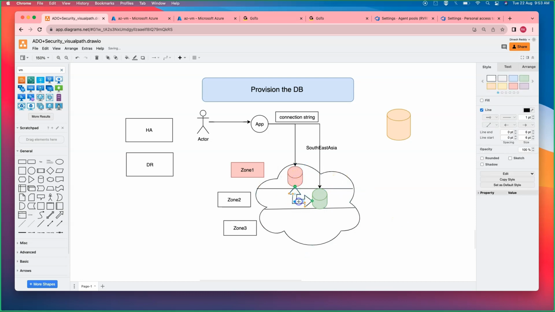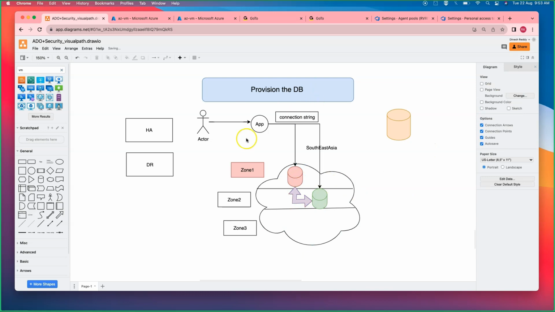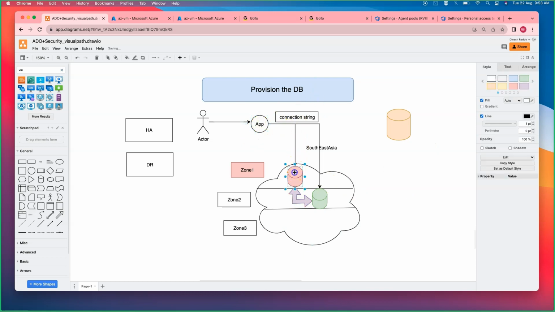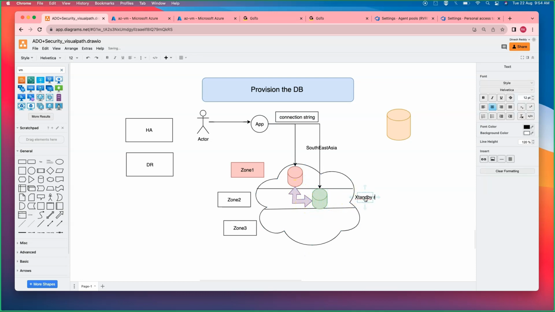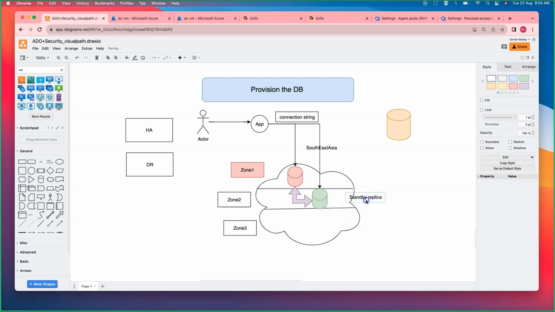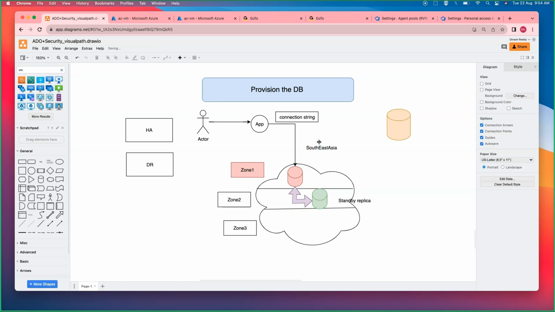Whatever the data application is writing to this database, the same data will be written to this particular standby replica. We will call this database a standby replica. That's the correct name. Whatever data you are writing to this database, the same data will be written to this database also. I'm just removing this connection to avoid confusion.